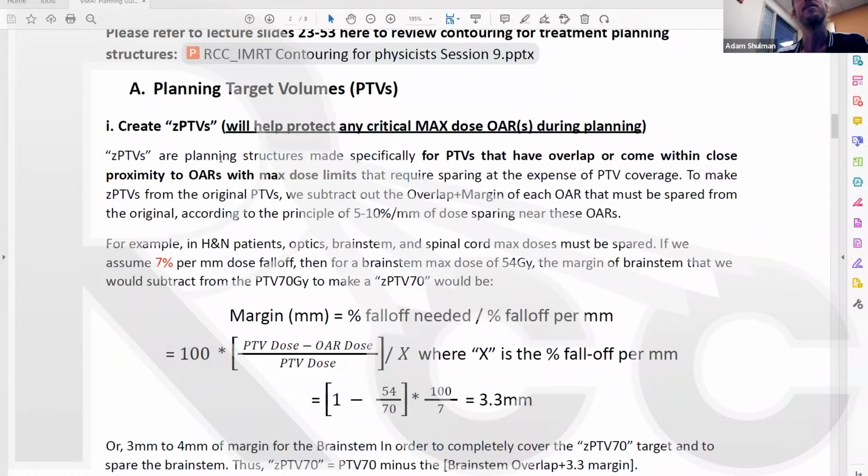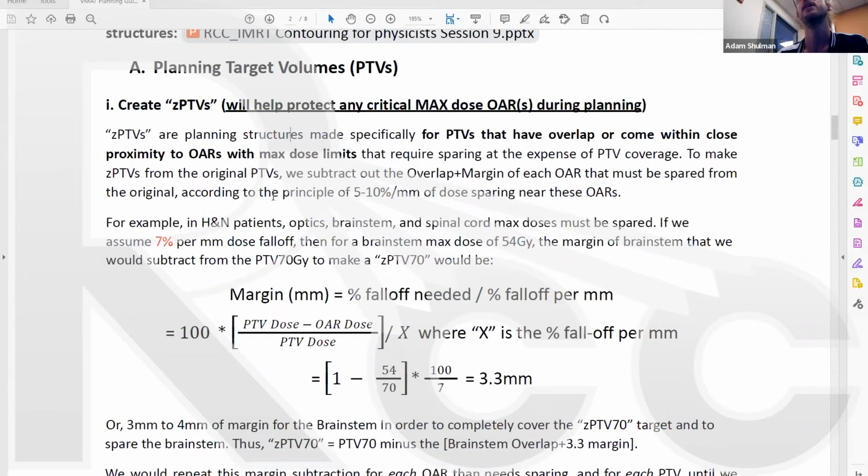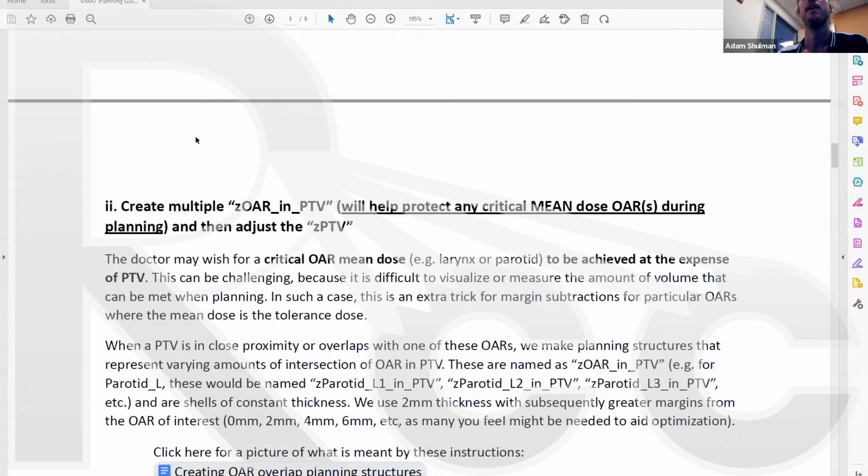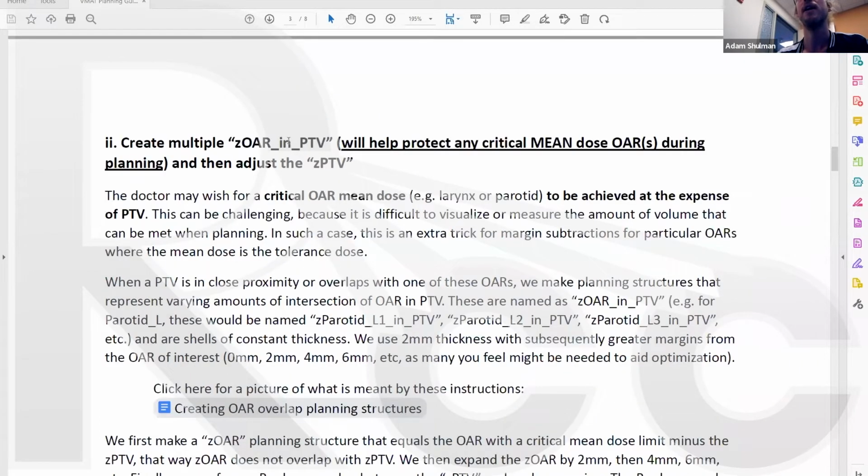Sorry. Okay, so we're going to follow this guideline and we'll start looking at ZPTVs. Again, these are PTVs where we're subtracting out max dose organs at risk that have to be spared, so things like spinal cord, brainstem, optics. I'll show you a couple things in here so that it's clear, and I'll show you a little document that Ben embedded. We've also got a ZOAR in PTV.